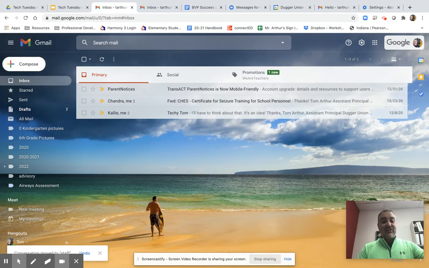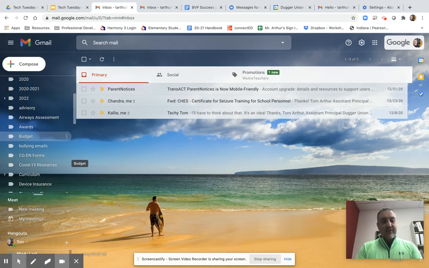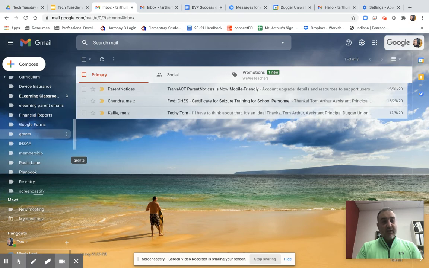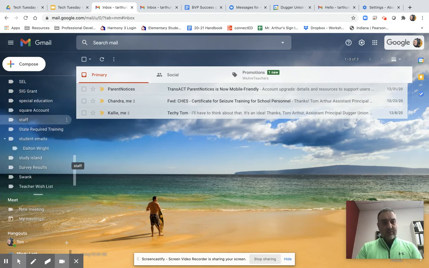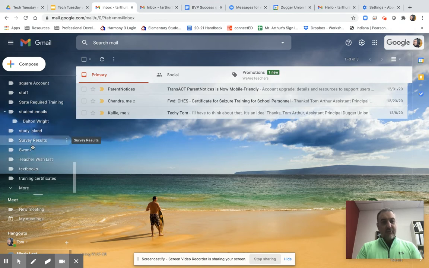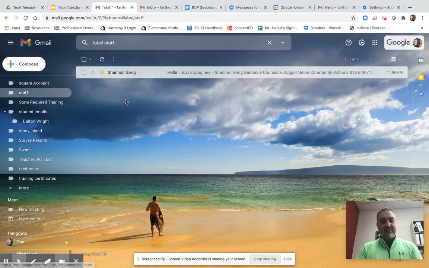It takes that and it is gone, and you're like, "Gosh, Tom, where'd my email go?" So over here, you see all of these little folders that I've created. Sixth grade pictures, 2020, 2021, 2022, advisory. So if I scroll up here, they are all in alphabetical order. And there's the folder that's called Staff. So if I click on Staff, there it is. It says Shannon Gehrig, and there's your email.